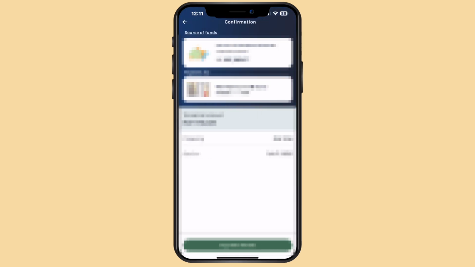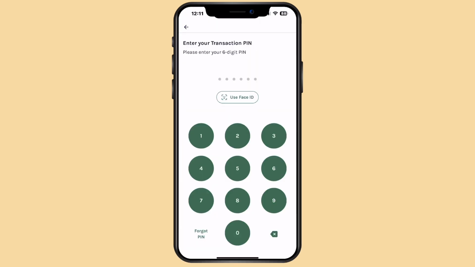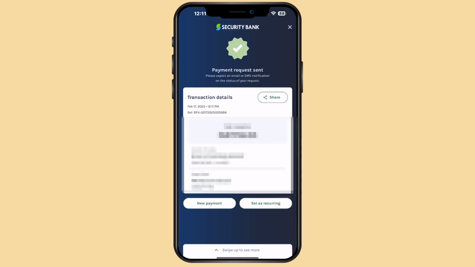Then click Submit. Once you've clicked Submit, review the details, your source of fund, payment for what credit card, and yung amount. Click Pay. Input your PIN or Face ID, and there you go. The payment request was already sent.